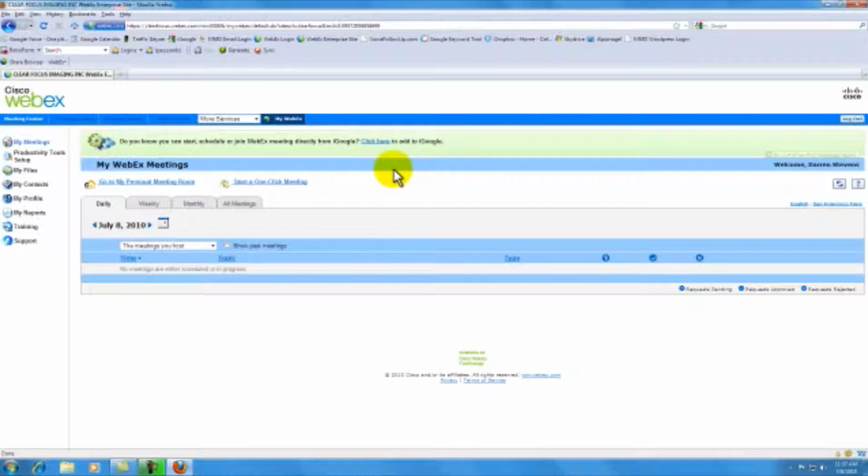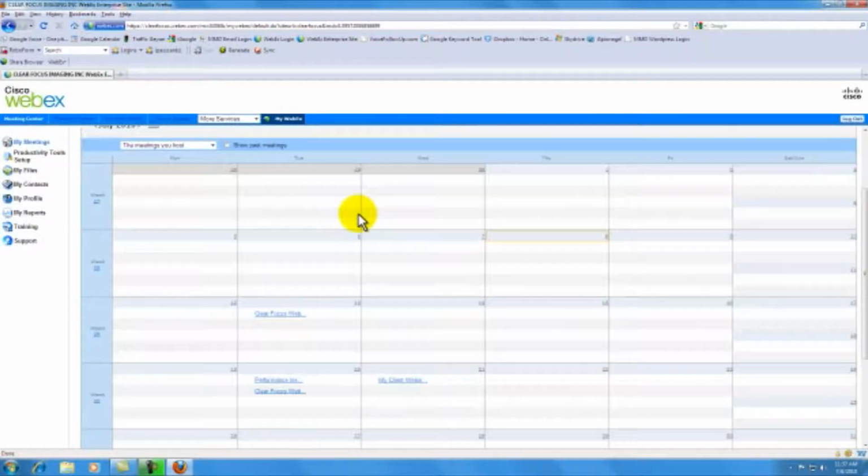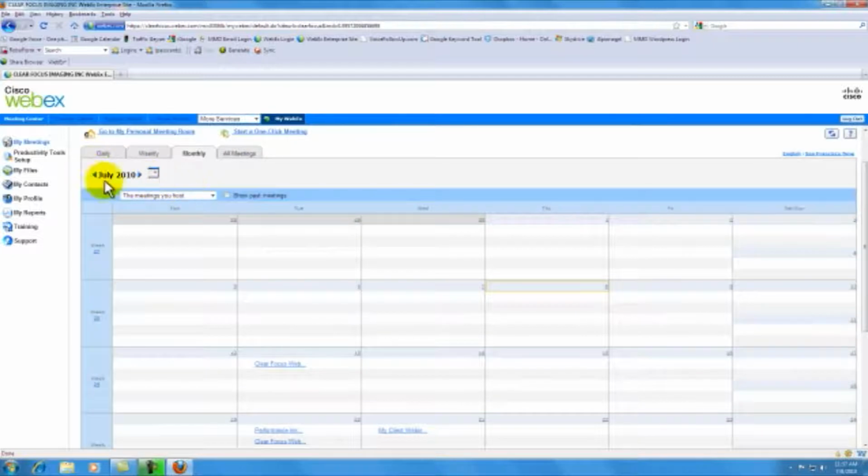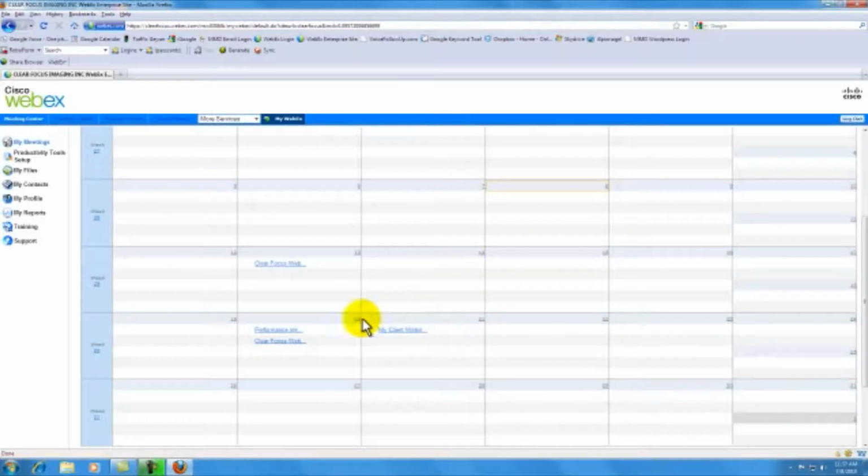At this point, you'll want to find out if the date and time that your client wants to do the webinar is available. So click on the tab that says monthly. And let's just assume that your client wants to have a webinar on the 21st of July. This is just showing July here. And let's say they want to have it on the 21st.